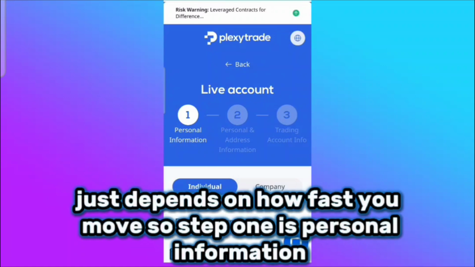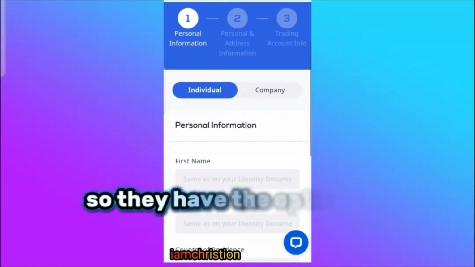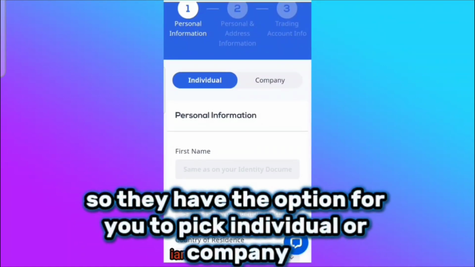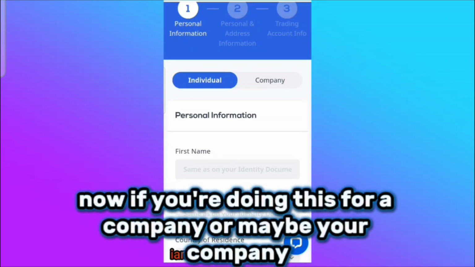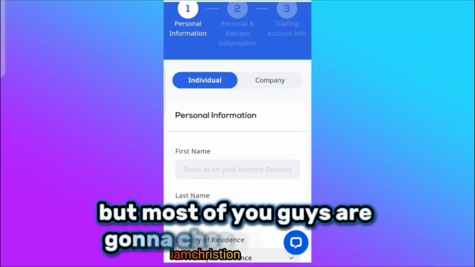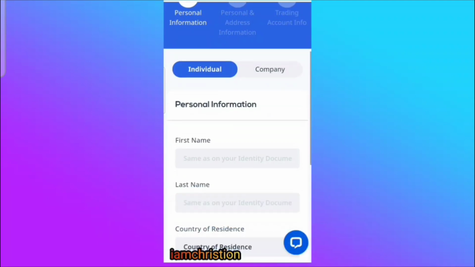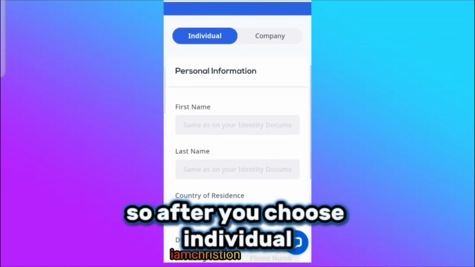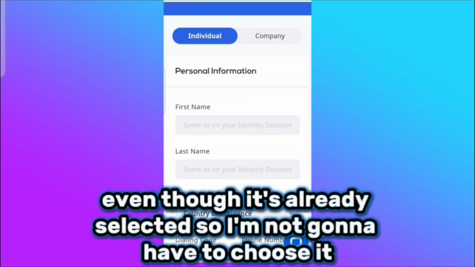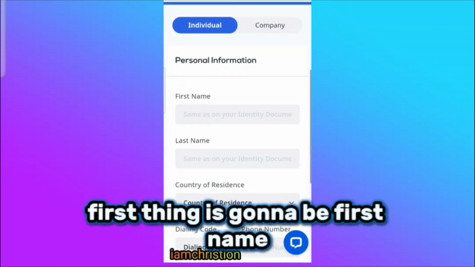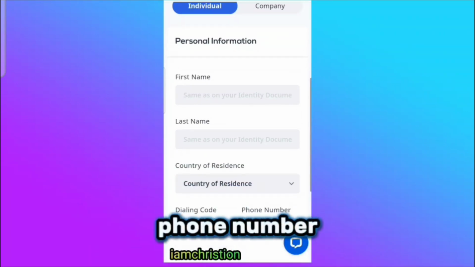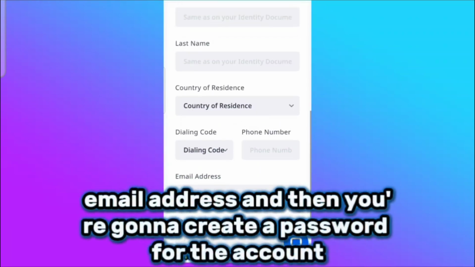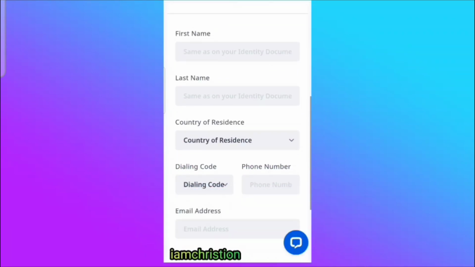So step 1 is personal information. So they have the option for you to pick individual or company. Now, if you're doing this for a company, or maybe your company, you want to choose company, but most of you guys are going to choose individual. So after you choose individual, even though it's already selected, so I'm not going to have to choose it, first thing is going to be first name, last name, country of residence, phone number, email address, and then you're going to create a password for the account.